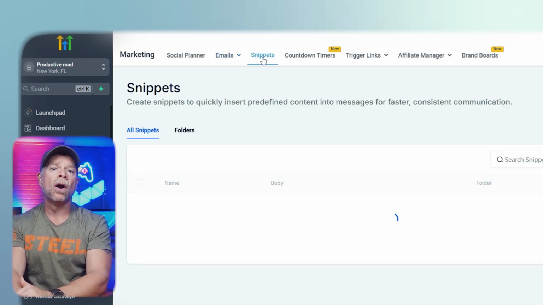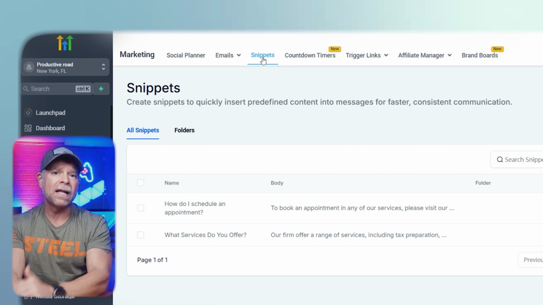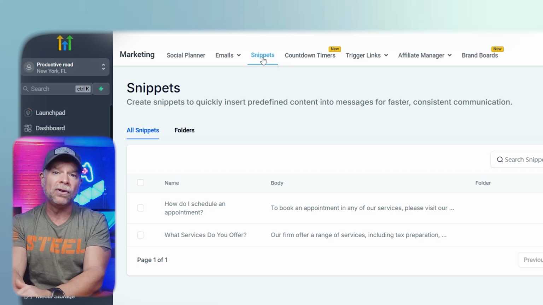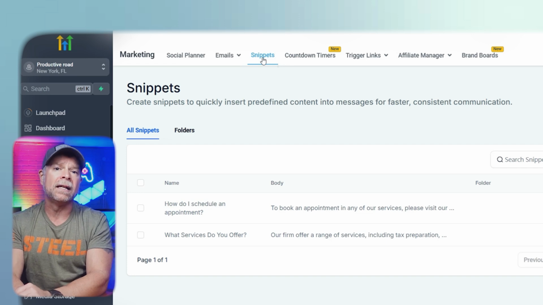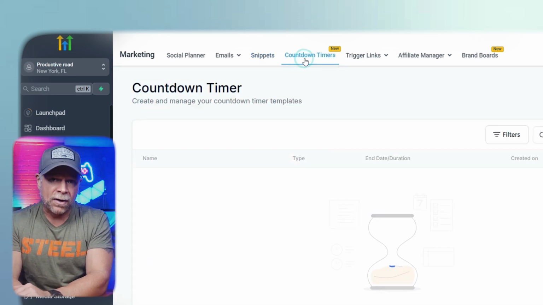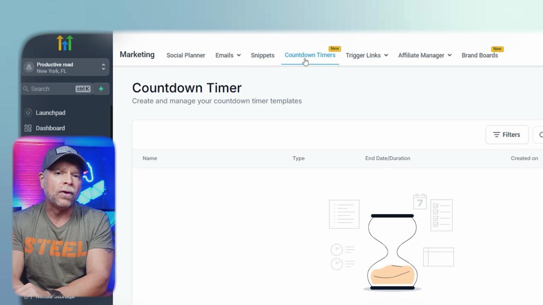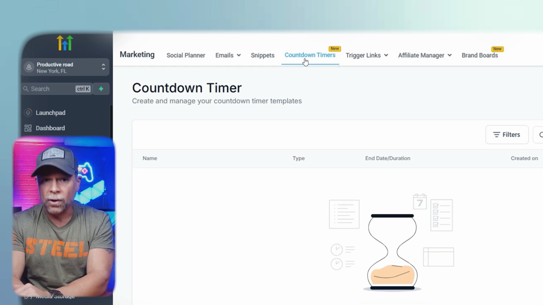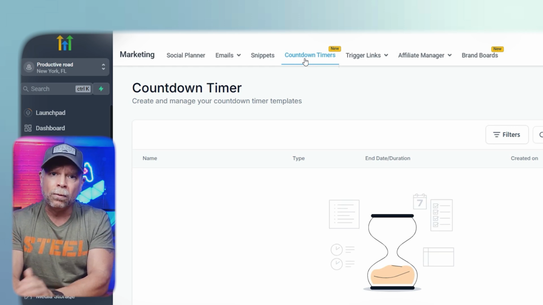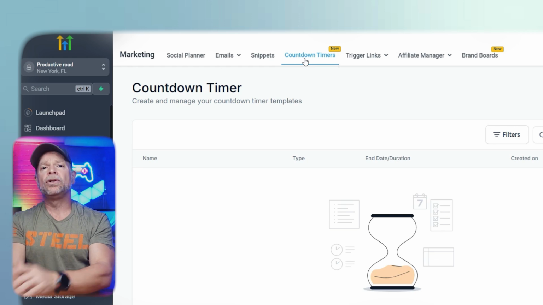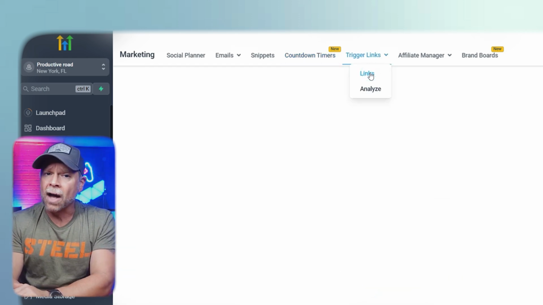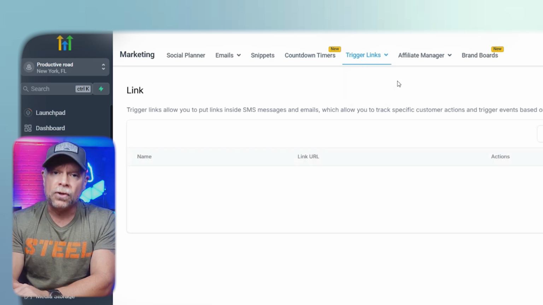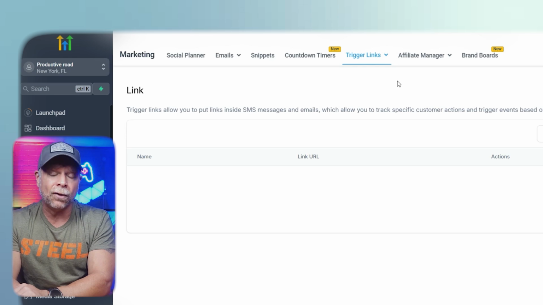Template snippets are pre-built content pieces that can be quickly inserted into your campaigns to save time and maintain consistency in your messaging. The countdown timer feature allows you to create a sense of urgency for your campaigns, which can help boost conversions. Now, the triggers and links feature is crucial for creating automated workflows that respond to user actions and help you engage with your audience in a timely and relevant way.